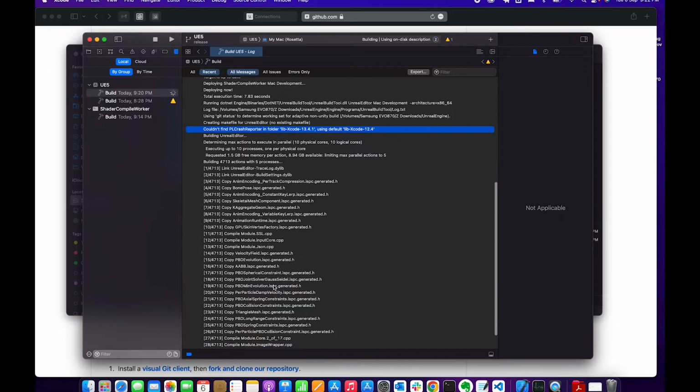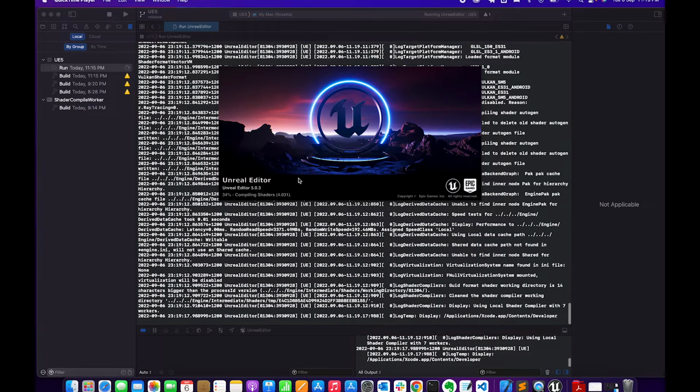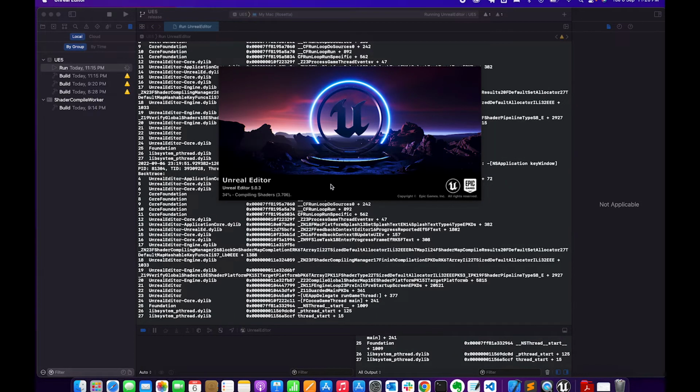It's starting to do its thing. The Unreal Editor is initializing, so I noticed I didn't launch it from the Epic Game Launcher. I launched it from inside Xcode. So this might take a while. It's compiling the shaders and it's doing it one by one. The version from the current release is 5.0.3.